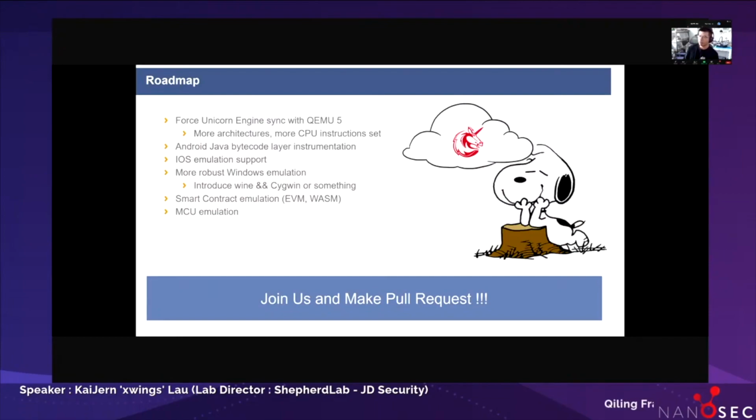Okay. Android Java bytecode instrumentation. That's something that we are looking at right now. Of course, to emulate iOS, not only iOS but also macOS ARM64 version. Our Windows API is fairly not enough right now, so we need to have more Windows syscalls or Windows API. So we are still looking at Wine or some other options to make our Windows better. MCU emulation, yes, that's part of it. And then smart contract emulation, we are making very good progress, and hopefully we will be able to release that in a couple of weeks' time.